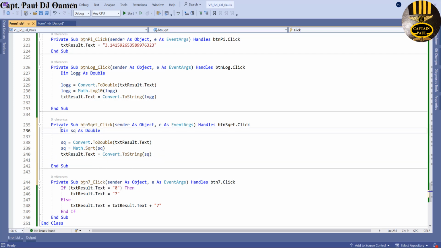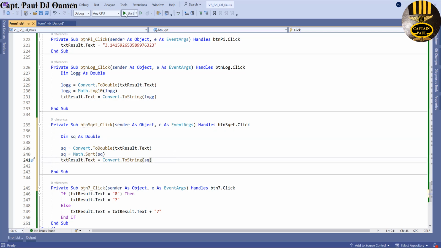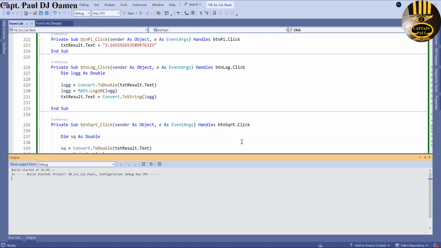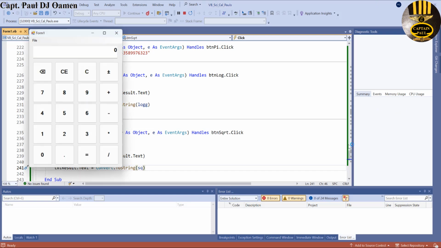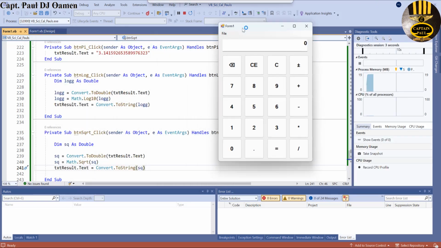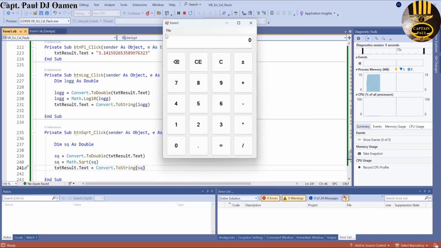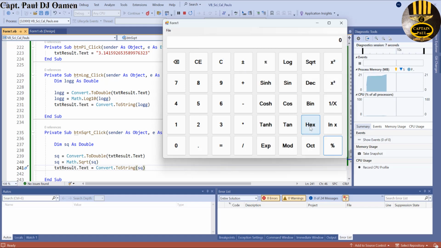Okay, have a good look at that, guys. So I'm going to run this. Let's click on run. There. So let's go to the scientific part of it, and let's say the square root of 9. That will be 3. Very good. Okay. So with that, guys, I'm going to call it the end of the second part of this tutorial, and I'll see you guys shortly.